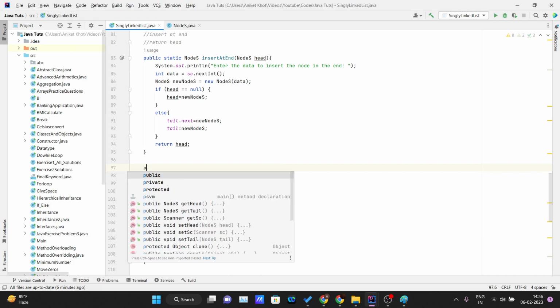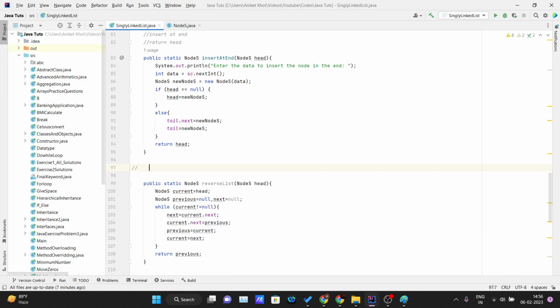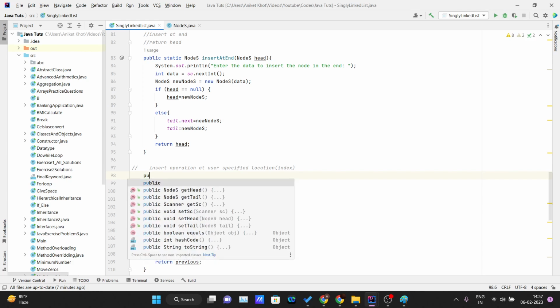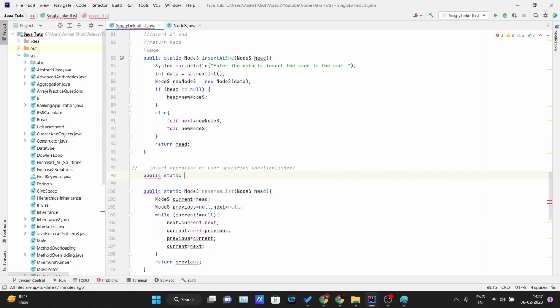Let me write down one comment. We are performing the insert operation at a user specified location, or to be more precise in programming language, it is index. Now, since this is a method, I will write it as public. The method should be static because we are calling it inside the main method, which is a static one.